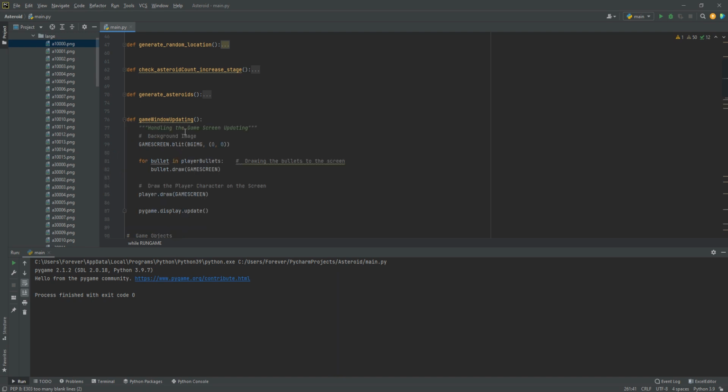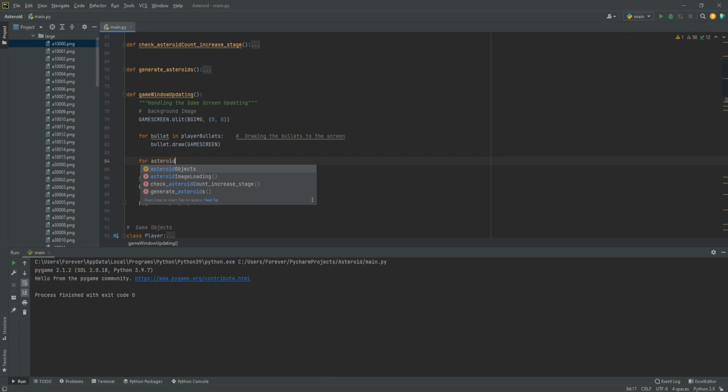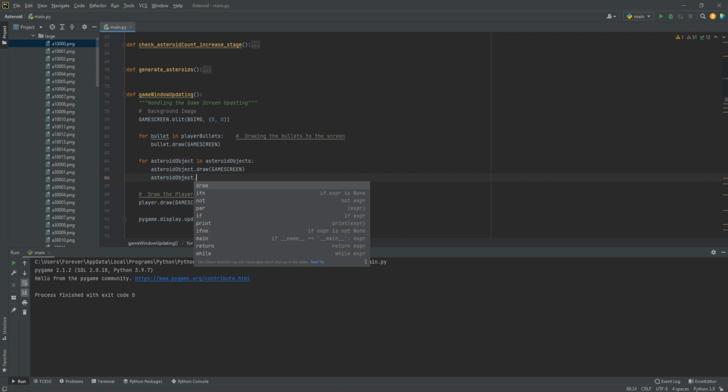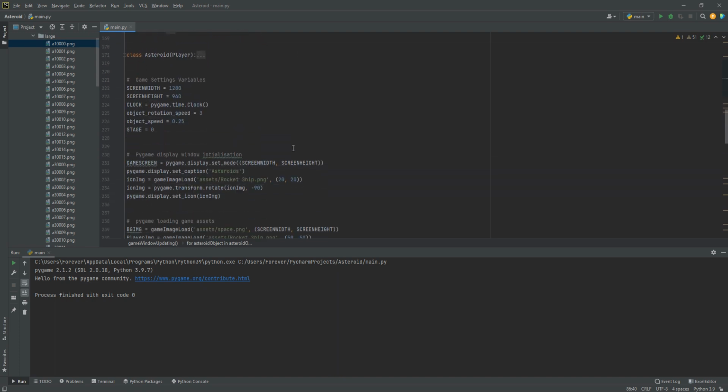Okay, so under game window updating, we're going to go with for bullet in bullets. Okay, for asteroid object in asteroid objects, asteroid object dot draw to the game screen, and this is also where we call the method to animate the images. We're going asteroid object dot animate image. Okay. The next thing we're going to do is go down to our main game loop, and we're going to create a movement check.